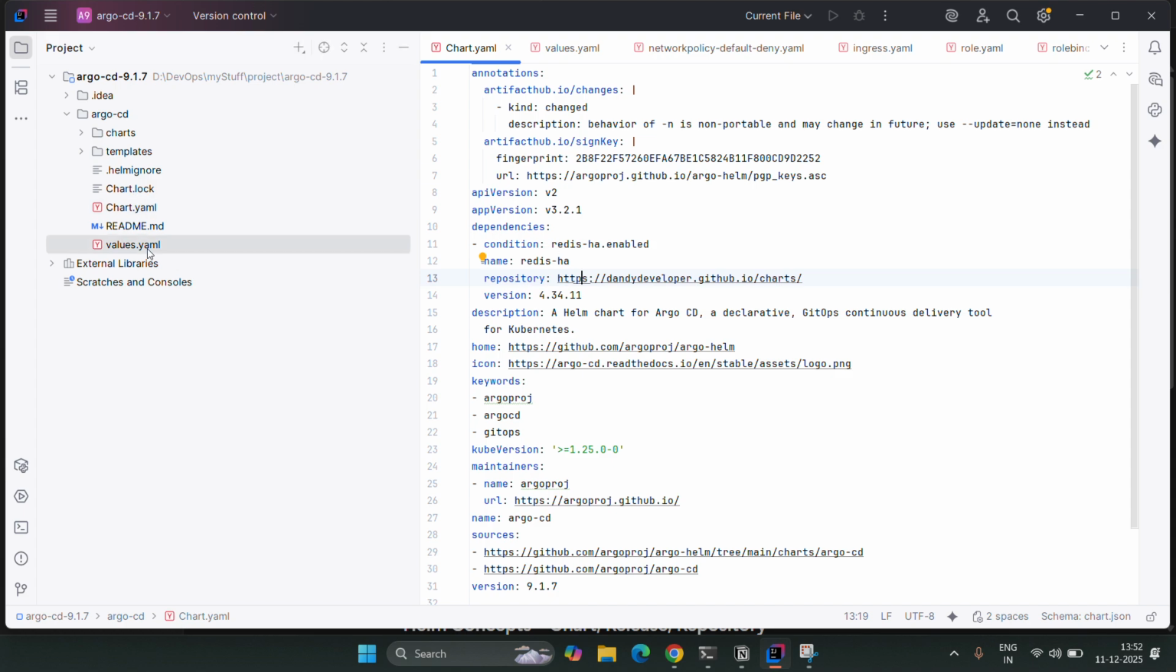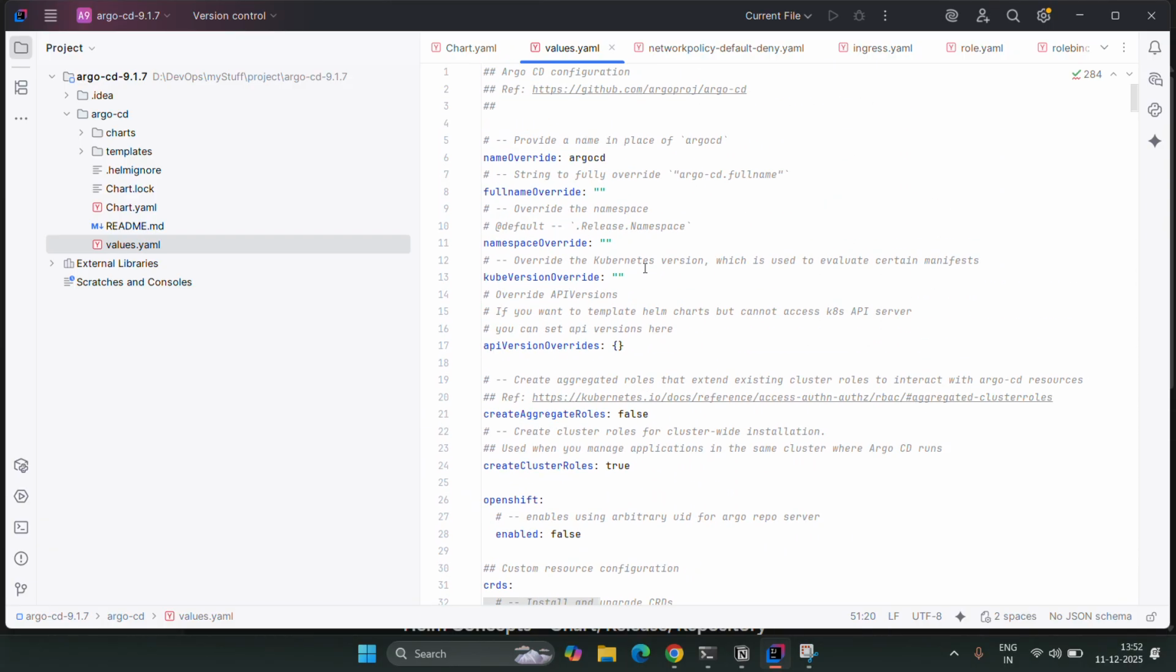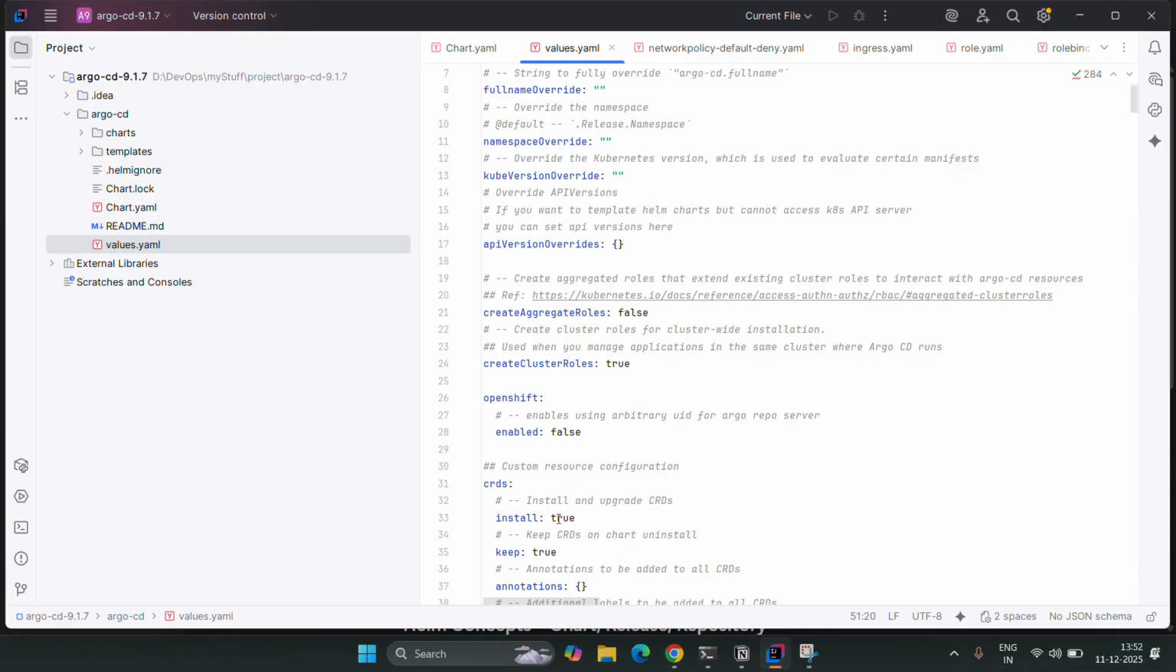Then we have values.yaml. This values.yaml is actually used to pass the custom values, which are taken into consideration by a Helm chart release when the actual release happens. So, for example, if you want to install CRDs, you can just put the value as true when you're installing Argo CD. If you don't want to install the CRDs of Argo CD, you can just put it as false. So you don't need to search for that particular place in the YAML where you actually want to put this value. Instead, you just pass it in the values.yaml and the Helm chart release takes care of it.